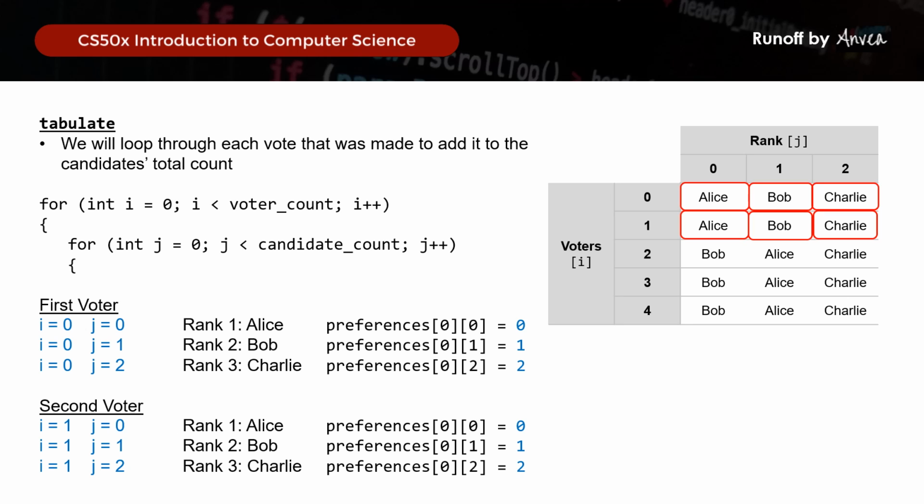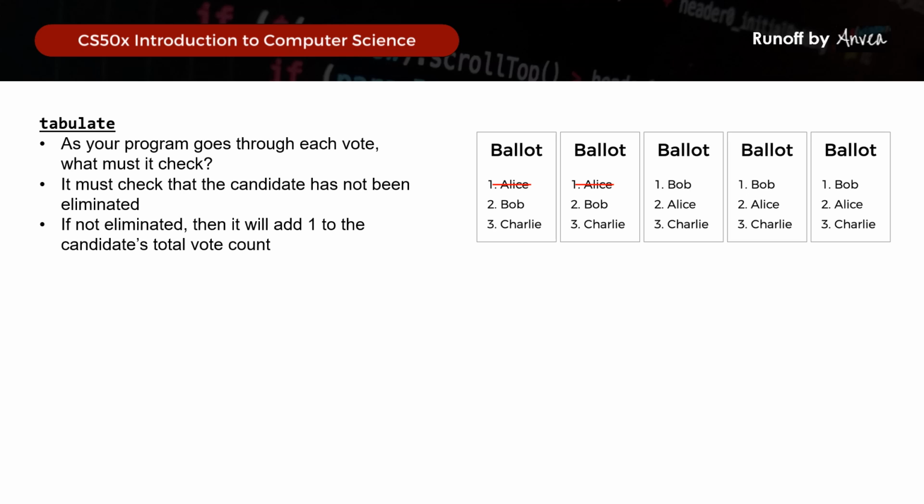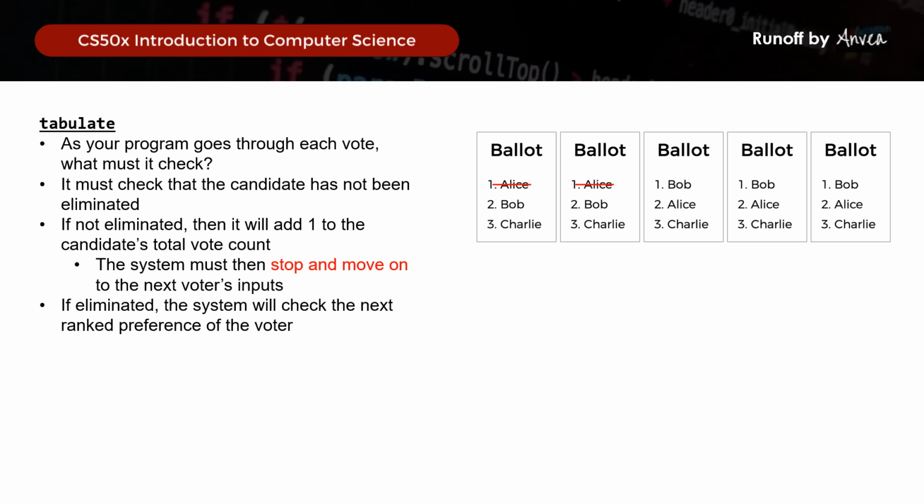What we've just done is write the code to tell the system to check through each vote systematically. Now we need to count the number of votes. We must remember that as we go through the rows and columns, we also need to check that the candidate has not been eliminated. If the candidate is not eliminated, we will add 1 to that candidate's total vote count. After you do that, we need to stop the loop and move on to the next voter's inputs. If the candidate is eliminated, the system will then move on to the next ranked preference of the voter.